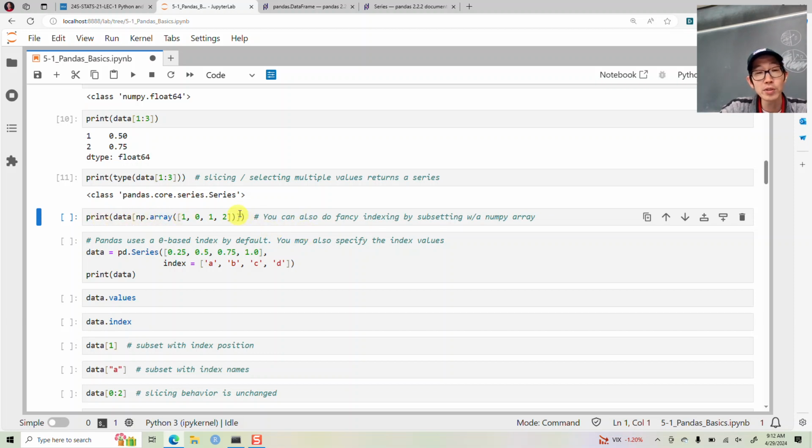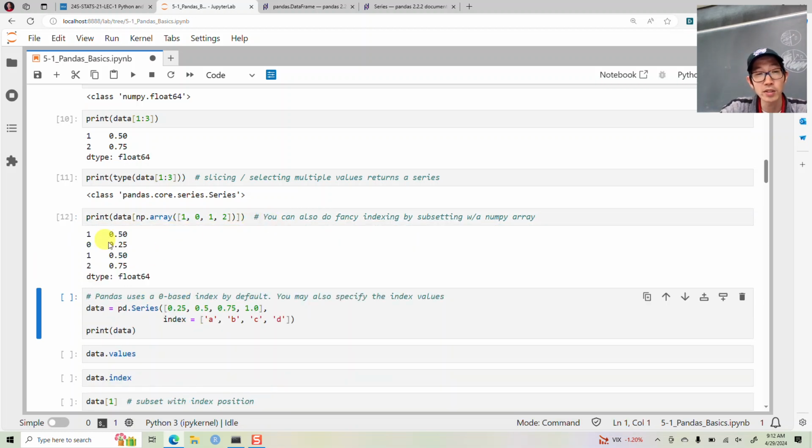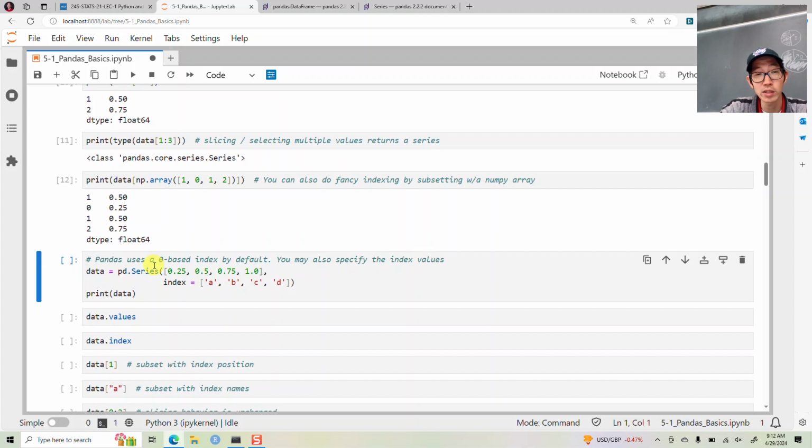You can also do what we call fancy indexing, in that if I take this list or this NumPy array and I say, hey, give me index 1, index 0, index 1, index 2, you can do that, and you get those values back. Okay.